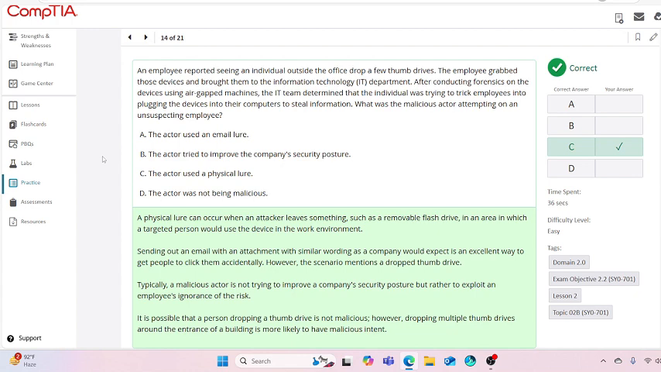The actor used a physical lure. A physical lure can occur when an attacker leaves something such as a removable flash drive in an area in which a targeted person would use the device in the work environment.